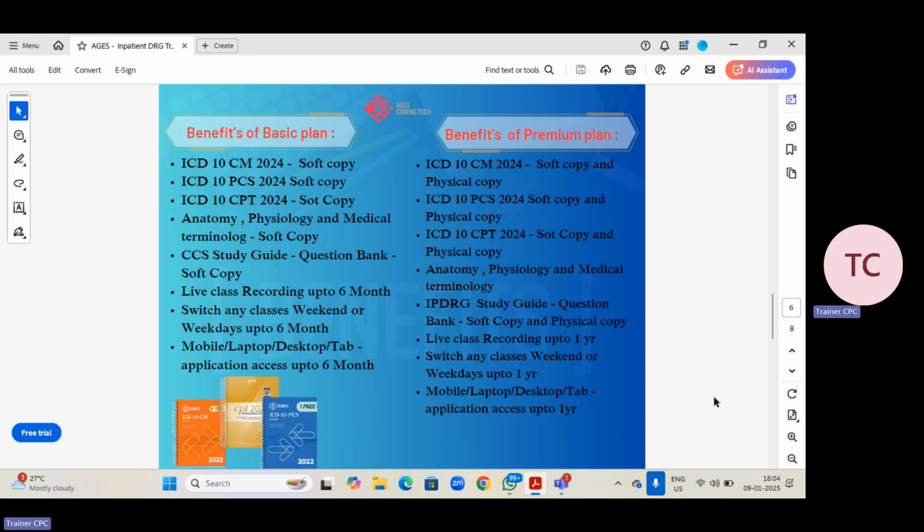Coming to the premium plan. So the advantage of the premium plan over the basic plan is the 5 materials which I have told you. Along with the soft copy, you are going to get the physical copy also. In the basic plan, we are offering only the soft copy, but in the premium plan, along with the soft copy, we are providing the hard copy of the material also.